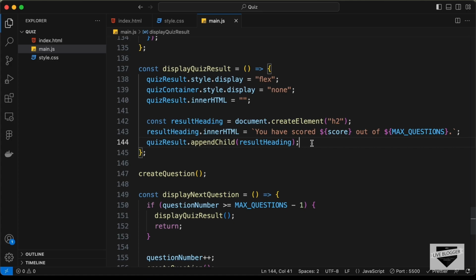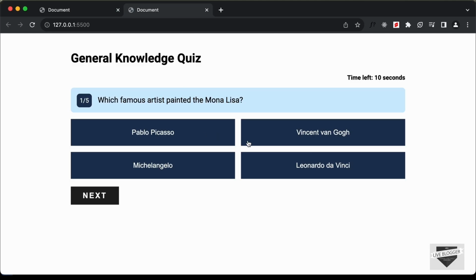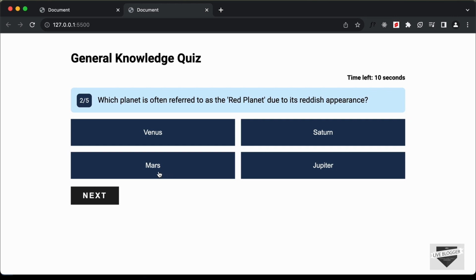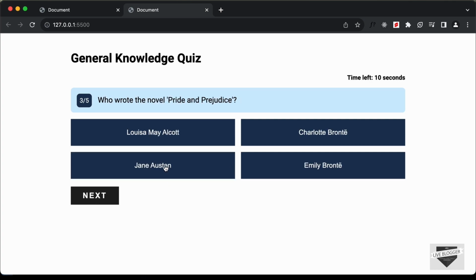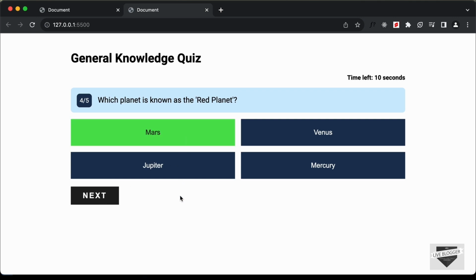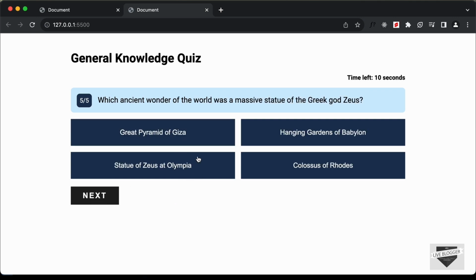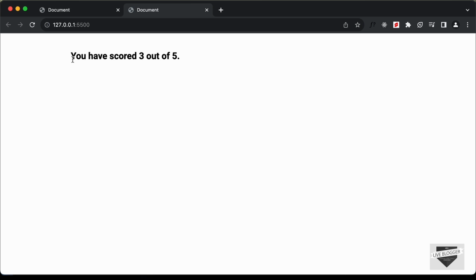So let's go back to our quiz, and let's select one of these options. So this is the wrong answer, so let's click on next, and now this is the correct answer. So we have scored 1, so let's click on next, and let's select the correct answer. So right now the score is 2, and right now the score is 3, and let's select the wrong answer, and now our score is 3 out of 5. So let's click on next, and now we can see it says you have scored 3 out of 5.